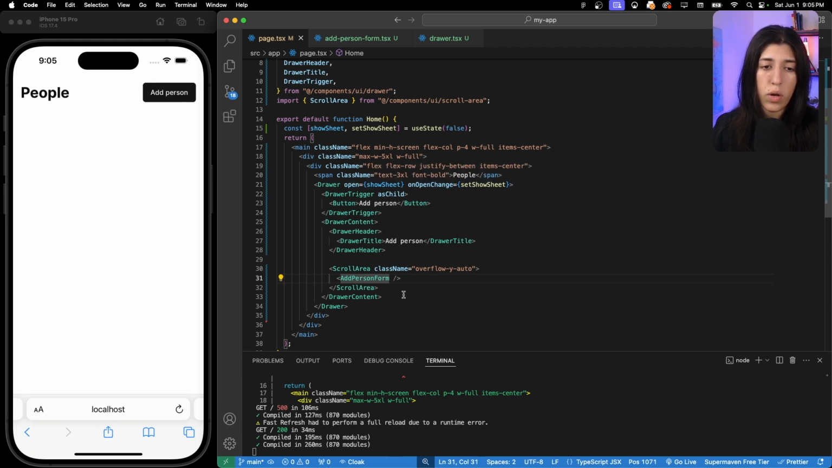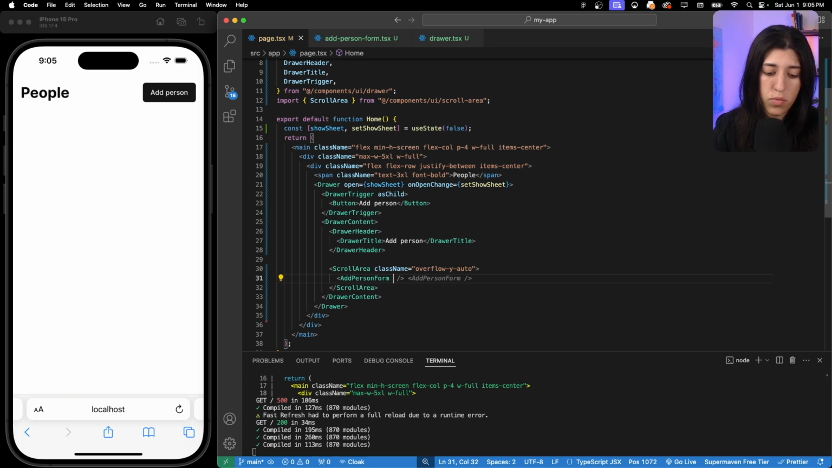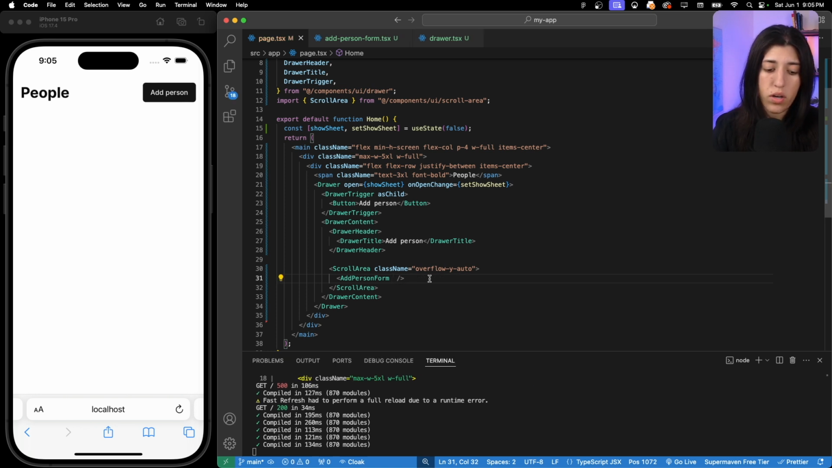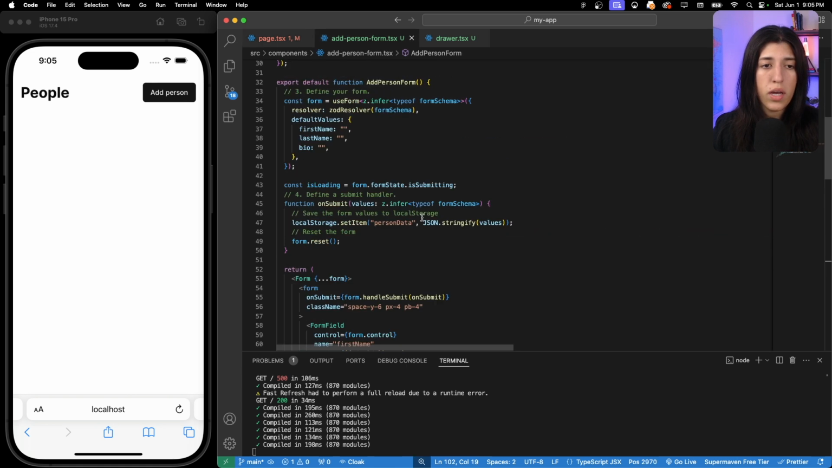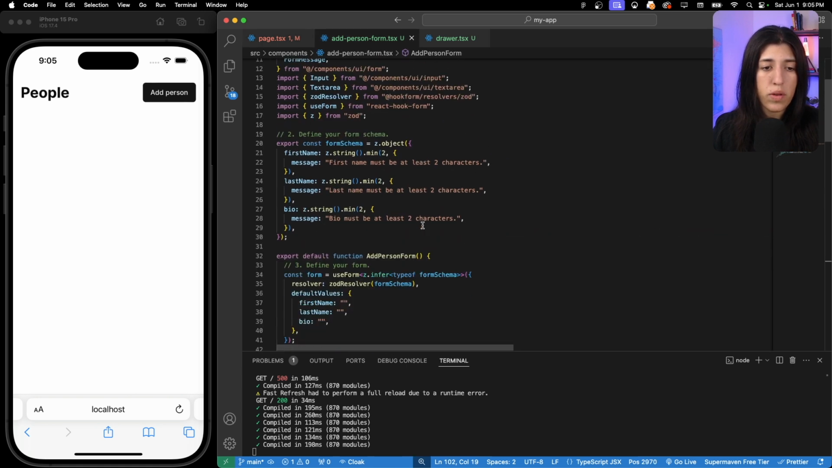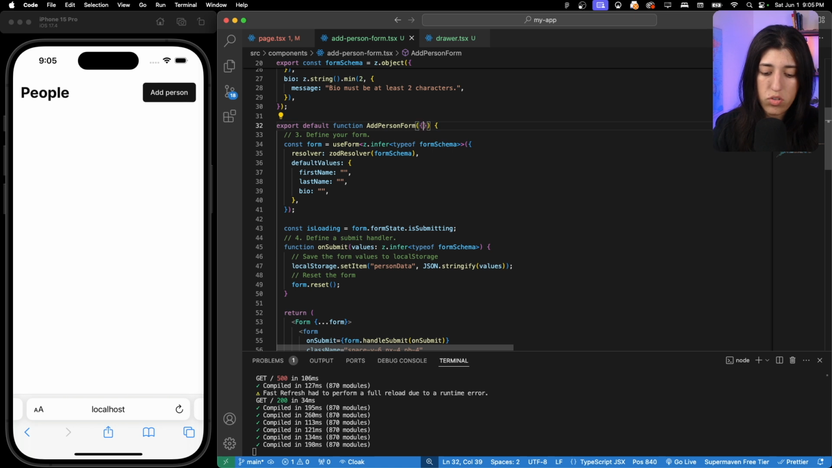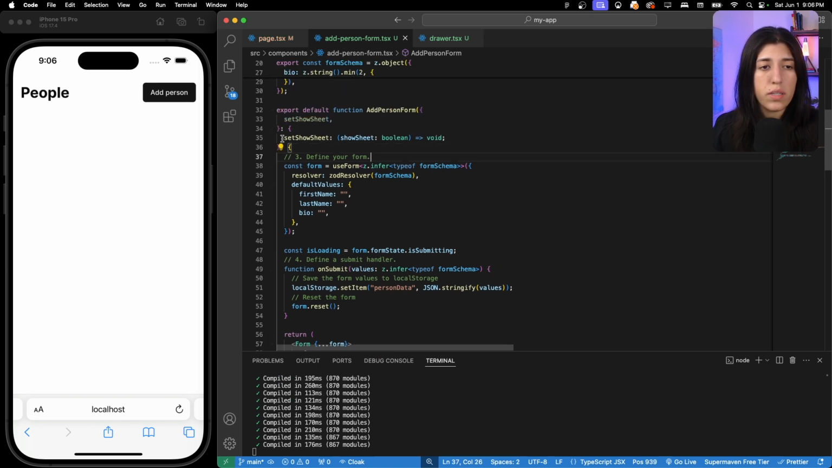And then we also want to add a variable to add person form, which is going to be called set show sheet, like that. Now we don't necessarily need to pass in show sheet because all we need the form to control is whether the sheet is open or not. And we can go back to our form. We need to add that parameter within our form right here. We could just do this. We want it to be set to this since we are using TypeScript.